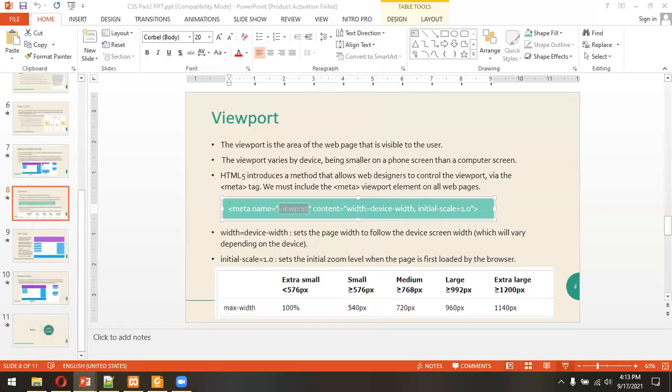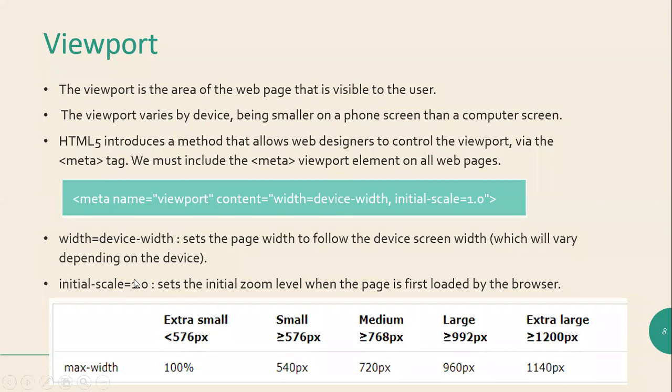Okay, so after that, we also add initial-scale equal to 1. It means that we set the initial zoom level when the page is first loaded by the browser. So the value one here means that we are not zooming out or zooming in. It's 100% the same as the size that we want.